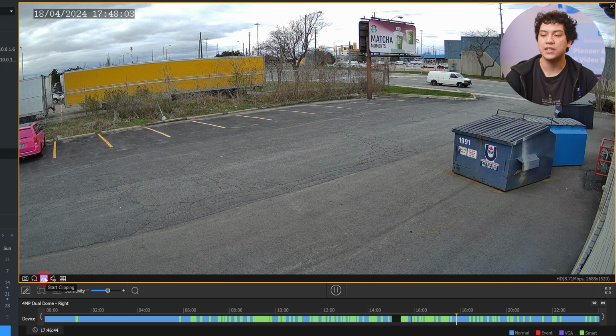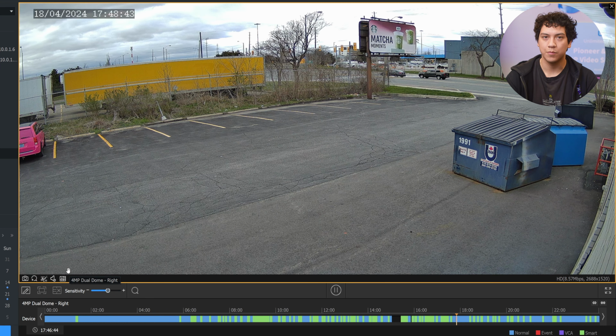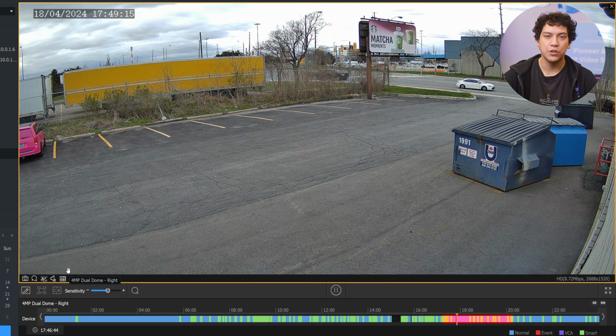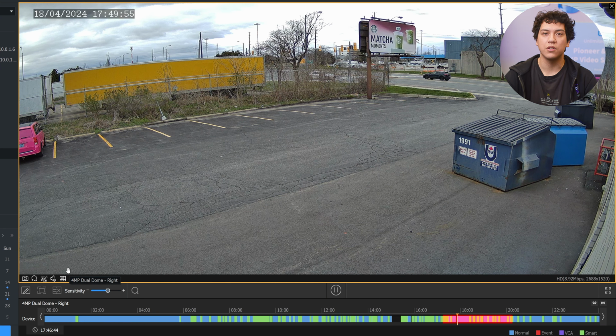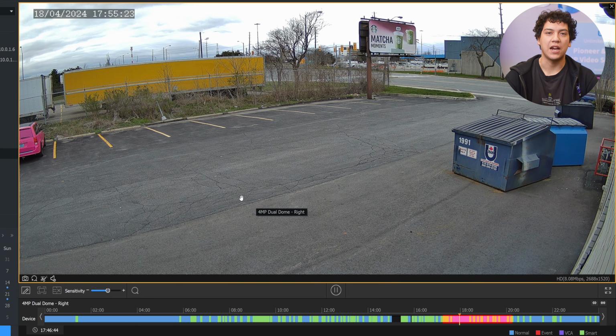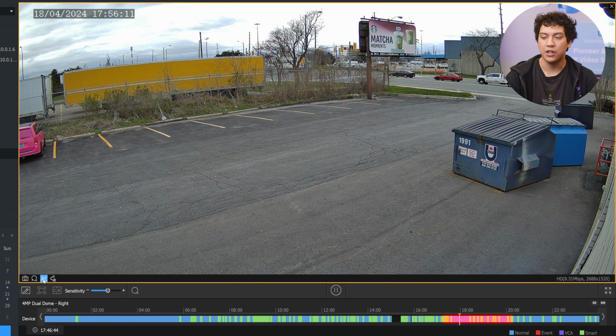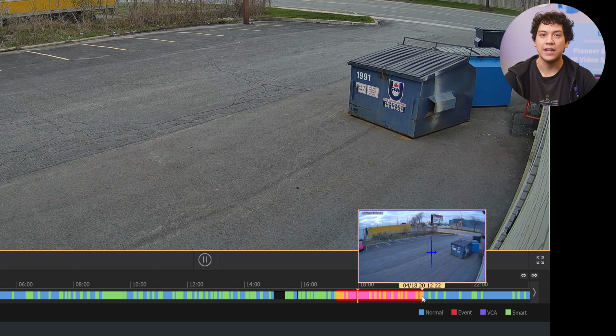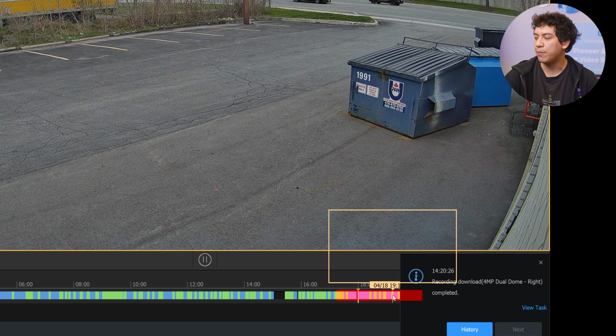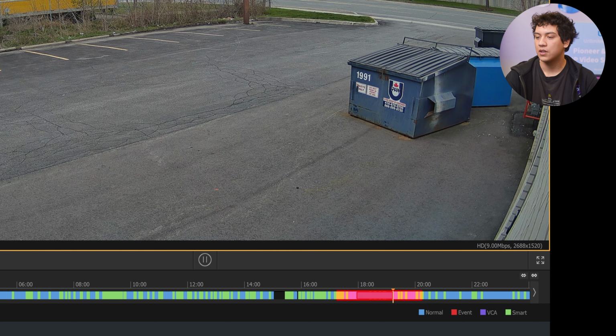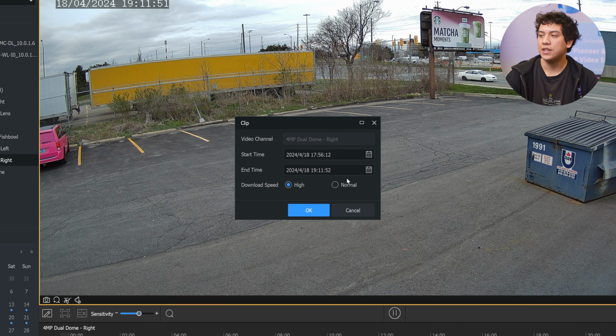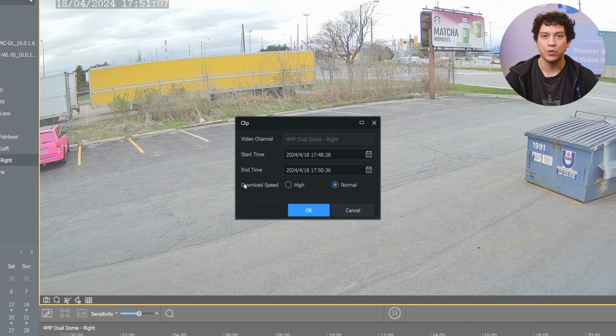Then you're going to click on the scissors icon, so it'll start clipping. Then wait for the clip to roll to the end of where you want it to record. If you want to clip a larger portion of the timeline, you can simply tap on the start clipping icon and then jump ahead to a different portion of the timeline. So I'm going to jump about an hour ahead. And then you can stop clipping. This is going to give you a larger portion of time with just a few clicks. So this is going to give you a clip which has started and ended when you chose it to start and end. And then you're going to choose download on high speed, so it downloads faster, and then click OK.